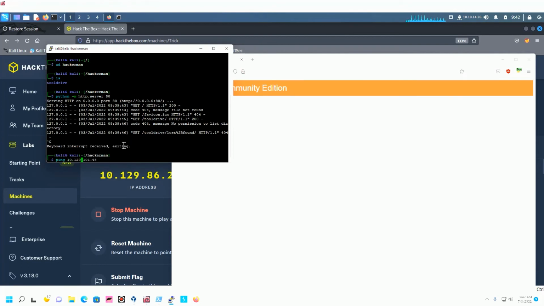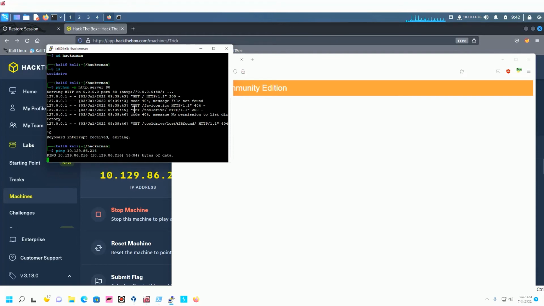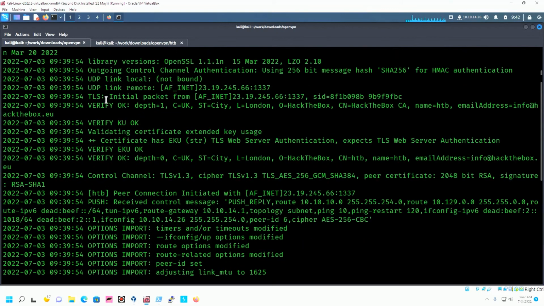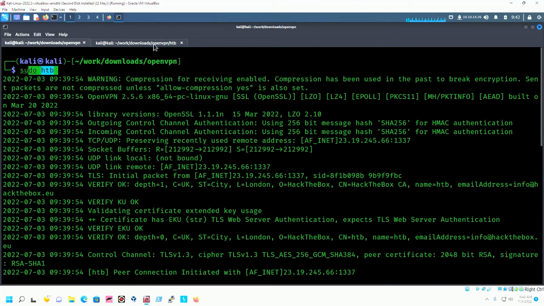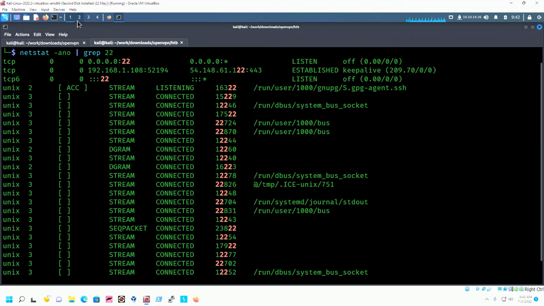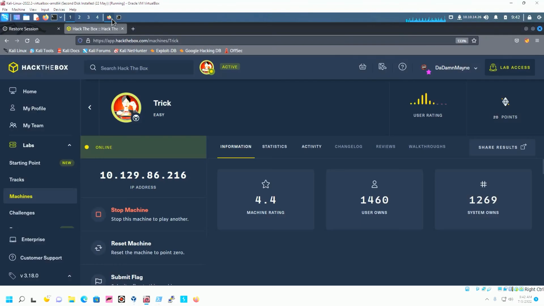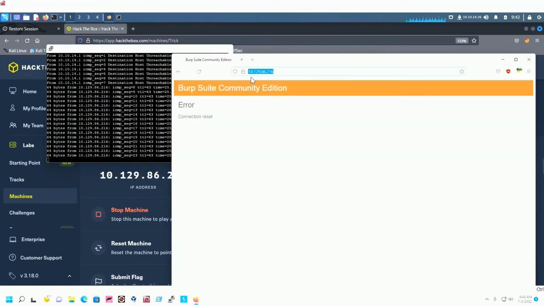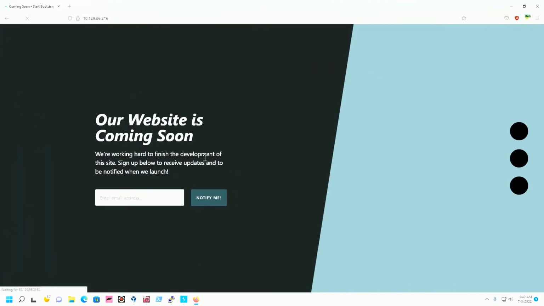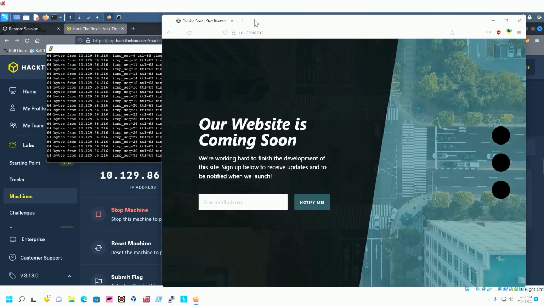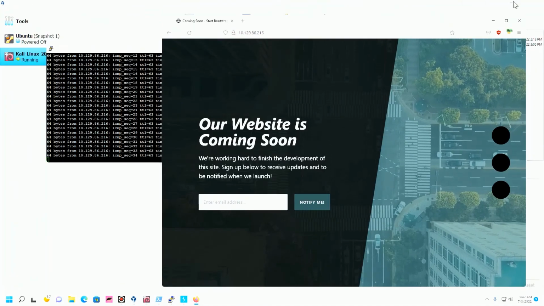Ping 10.129.86.216. Okay, so either my VPN that is Hack the Box, right? Sudo, trick.htb, that's good. So it might be the box is being slow to load for me, and it would have happened in a video, right? Okay, so now it's good. So I should be fine. Boom, here it is. So this is the website that you have to go after on the box Trick.